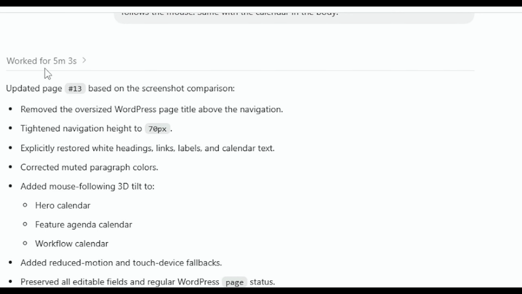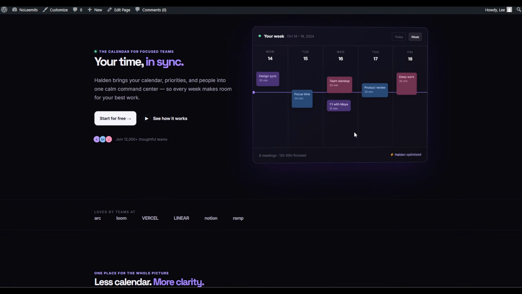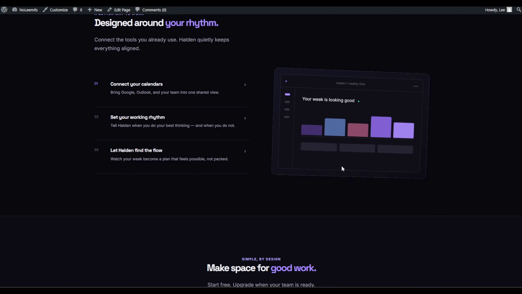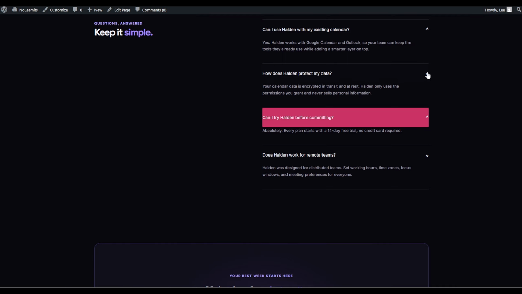5 minutes and 3 seconds for the second round. Once again, that is the agent's own clock and not mine, and the list of what it changed goes through it point by point. It stripped out the oversized page title the theme was stacking on top, it put the whites back where they belonged, and it added the 3-dimensional tilt to all 3 calendars, with fallbacks for mobile and for anyone browsing with reduced motion turned on.